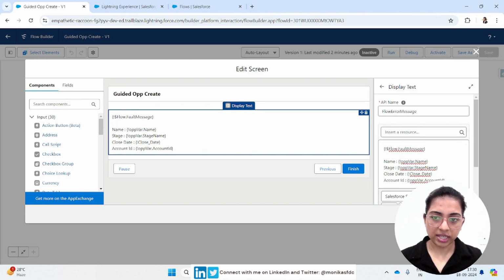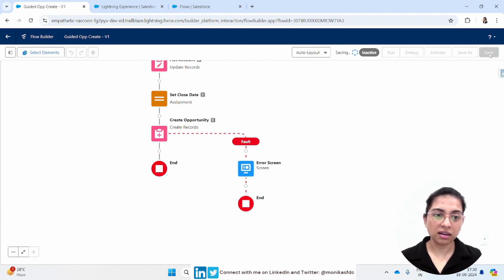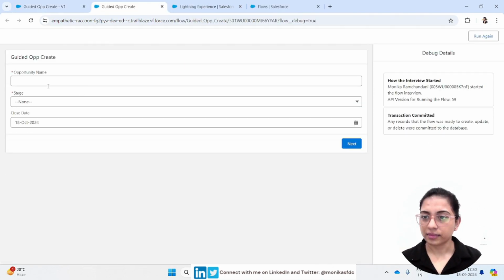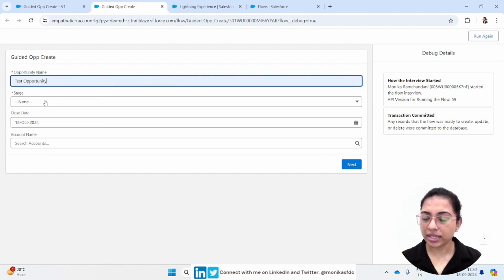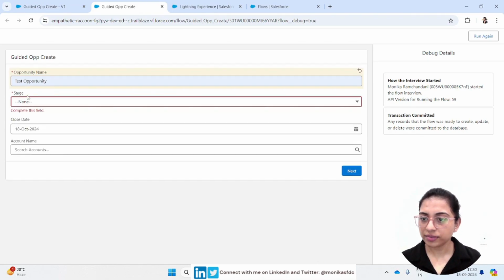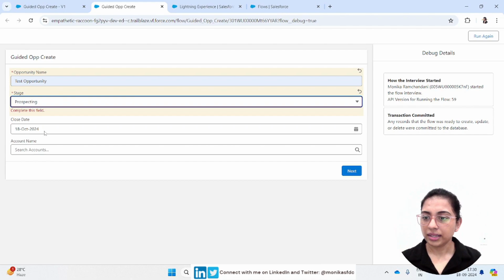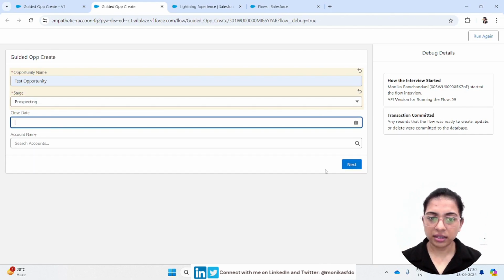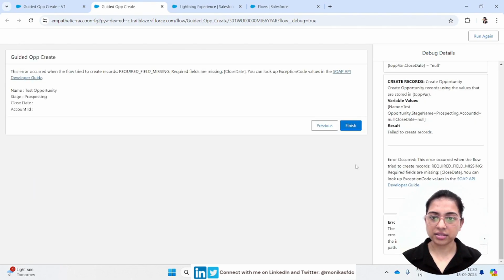Okay, now let's just save it and see when the error occurs, what the user will actually be able to check and see. For opportunity name, test opportunity, stage. Let's remove close date and we can click on next. Now you can see here the user has much more information about what has happened and what went wrong. How? See, in the fault message, it says that the required field is missing, close date.